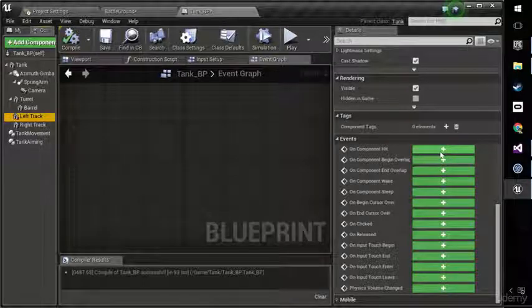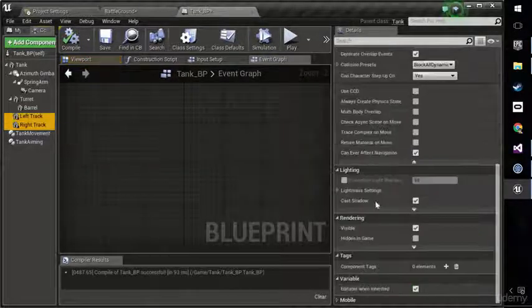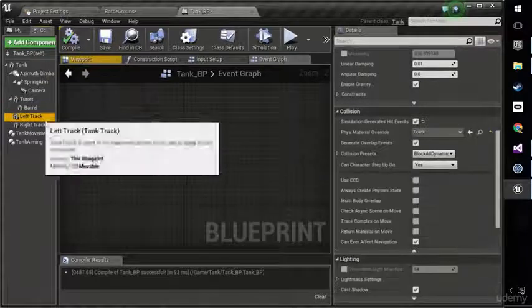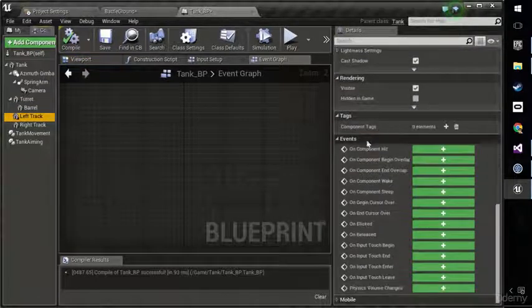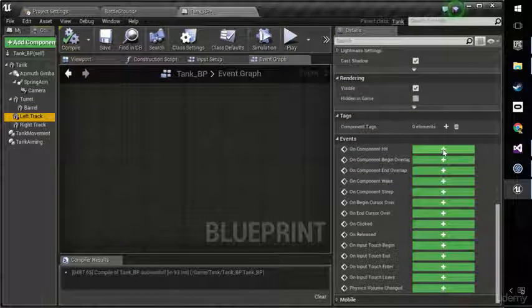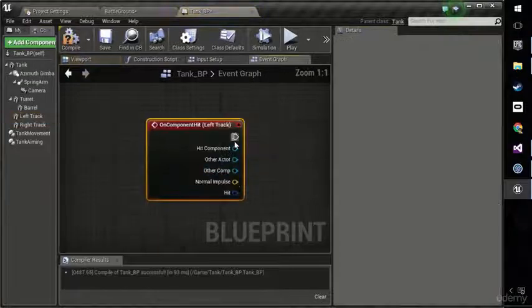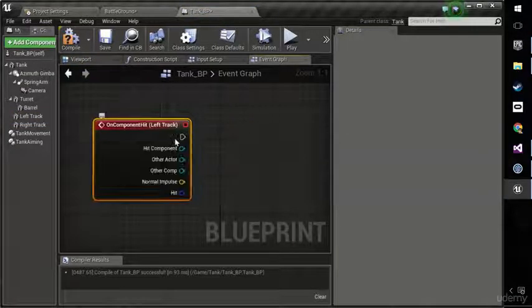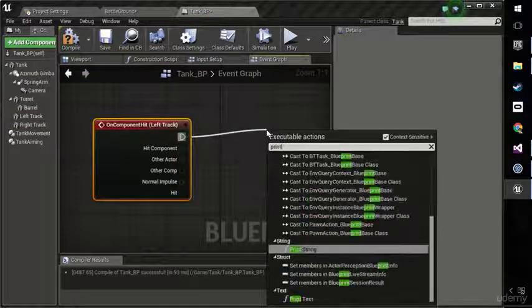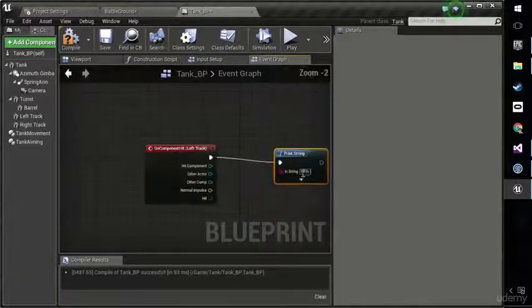I'm going to click the event. Now, by the way, if you select both tracks, you won't get the events list. So you have to select one track or the other. When you select one or the other, you get the events list at the bottom of the details tab. Click plus, and then we can just print straight off this and just see what we're trying to do in C++ here in Blueprint first.